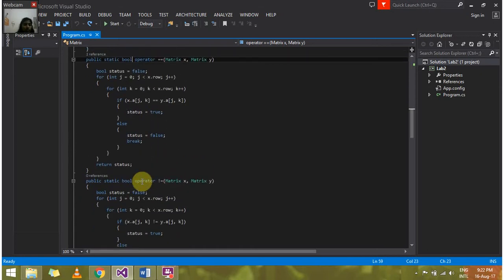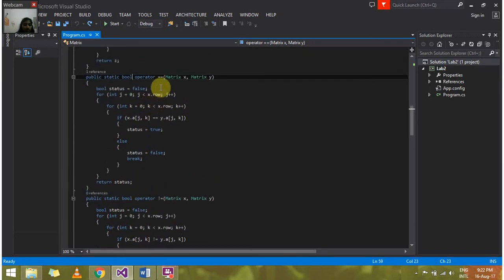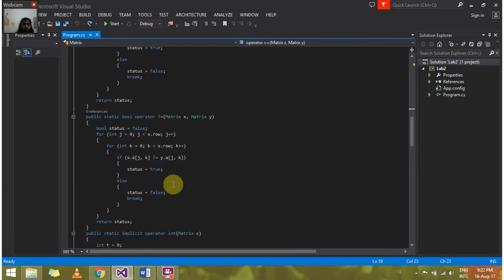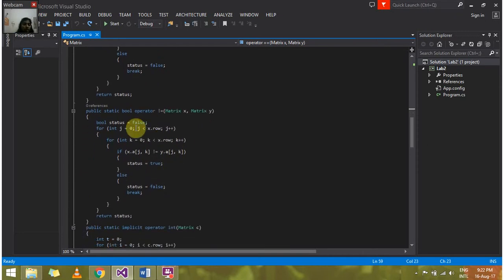The same goes for not is equal to. Actually, whenever we have is equal to, we are supposed to by default create not equal to also, otherwise you'll be getting exceptions and errors. So we do the same for not equal to. If it is not equal to, then the status is true. If it is equal to, then it is false. That means if it is not equal to, that's true. If it is equal to, then it's false.